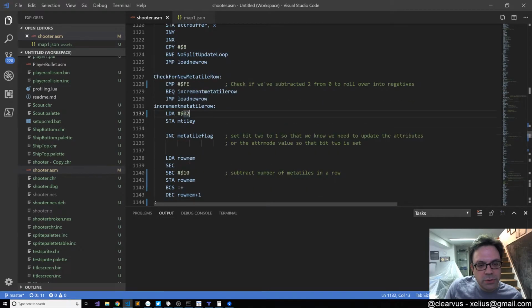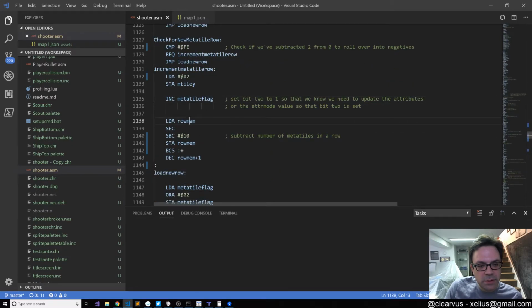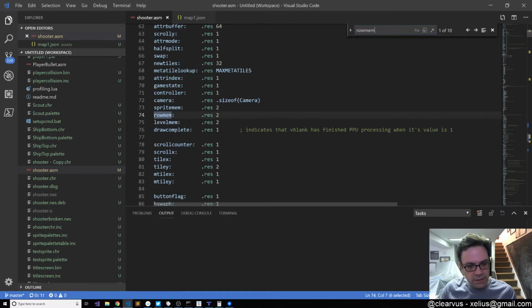Then we're going to load 2 and store that into mtile y, and then we're going to increment this, and we're going to load the row memory location, and we're going to set the carry and subtract 16 from it, which is the number of metatiles. We're going to store that back into row memory, and if we carried, then we need to. Okay, so I wonder if row mem isn't correct.